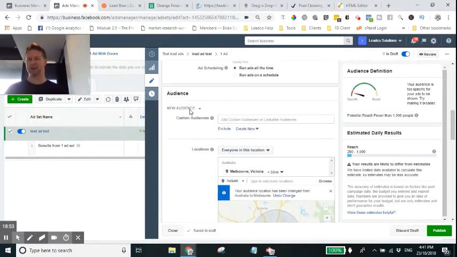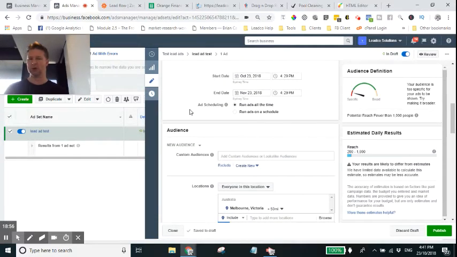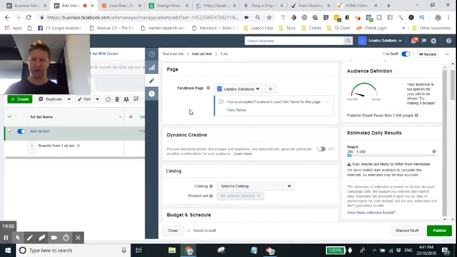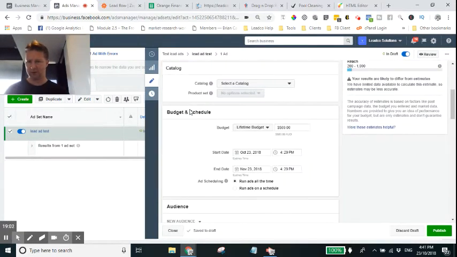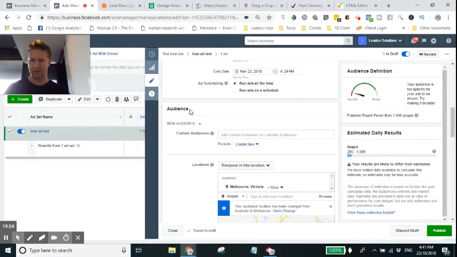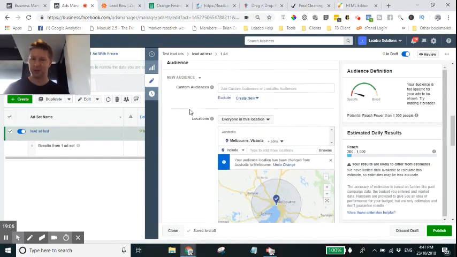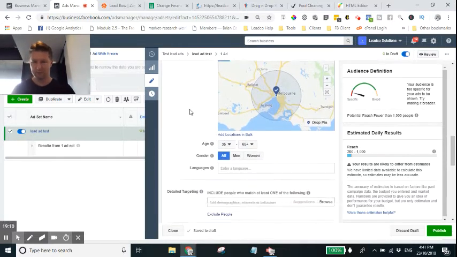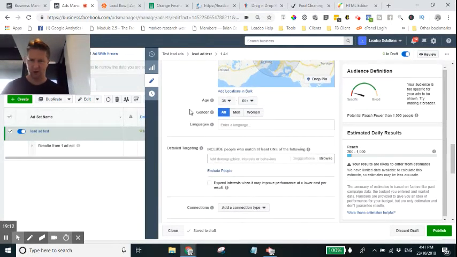Sometimes if you do see that the potential reach is really small, you just want to go back up and have a look. Have I selected anything that I shouldn't have? Is there anything ticked? So here I haven't got any targeting added to this at all, so it's really quite odd.